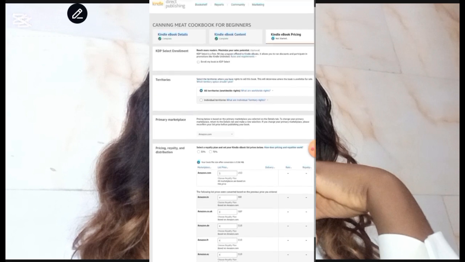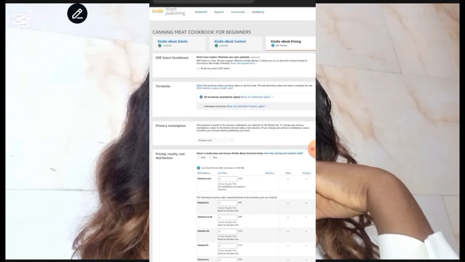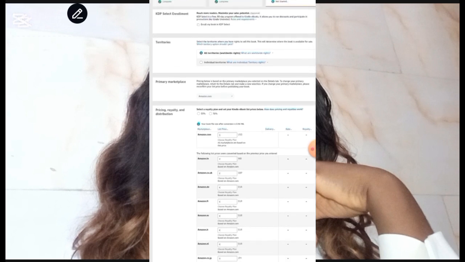So it is now left for you to determine if you're going to enroll your book in Amazon Select or not. Actually, myself, I have some books I have enrolled in Amazon Select. So it is now left for you. But this particular book I'm publishing, I'm not going to enroll it. So what you're going to do now is this. You see it here. Don't take it off. Let it be worldwide. Allow it to be there.